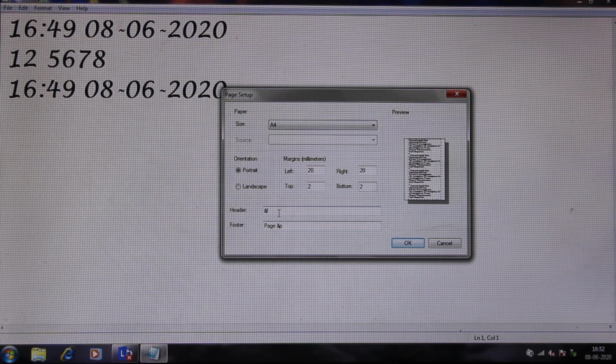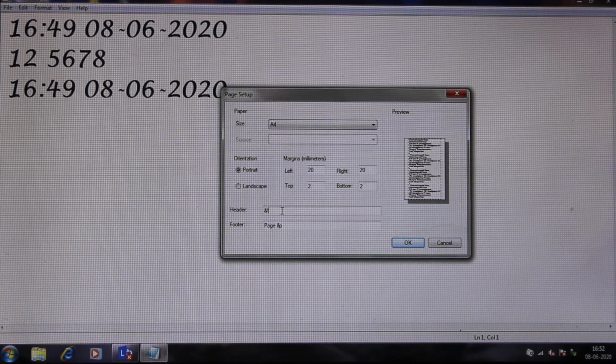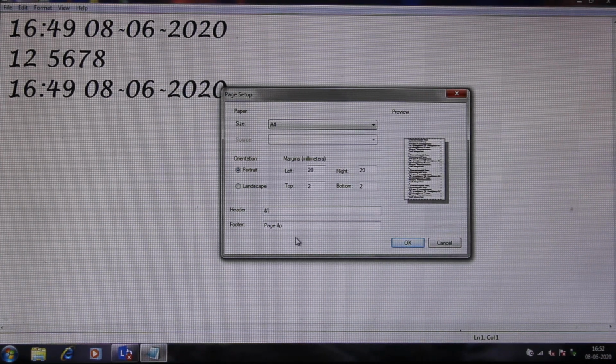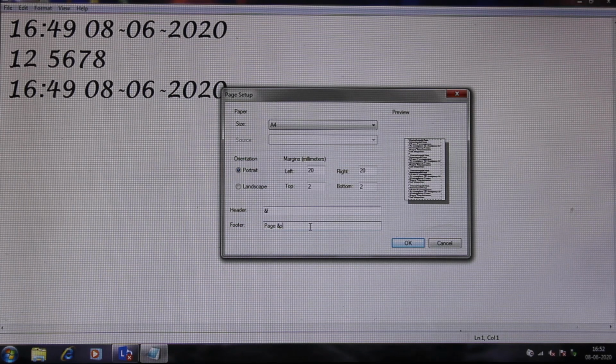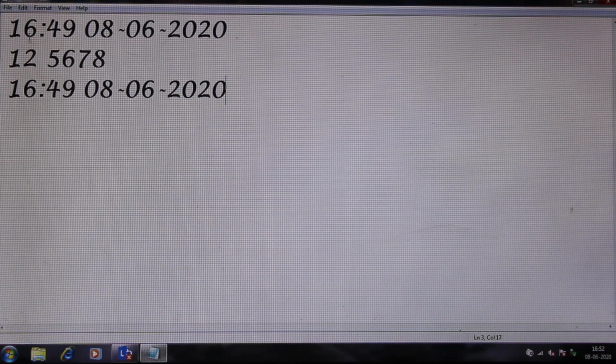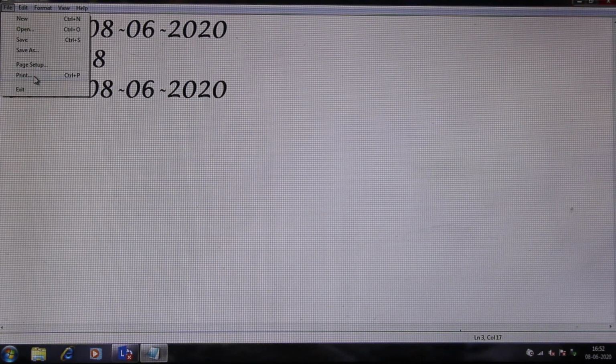Now this is the header and this is the footer. What you put on top is the header, and what you put down below is the footer. You can put the page number in the footer also if you wish. Okay, this is all, and over here the thing is done, and the last of all is the print.